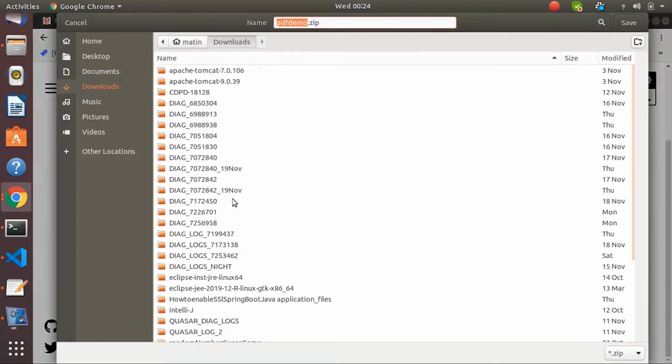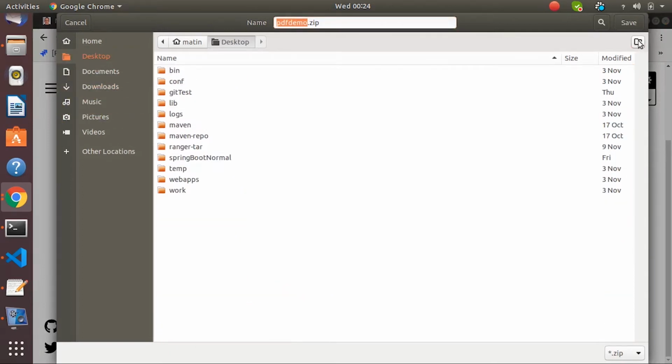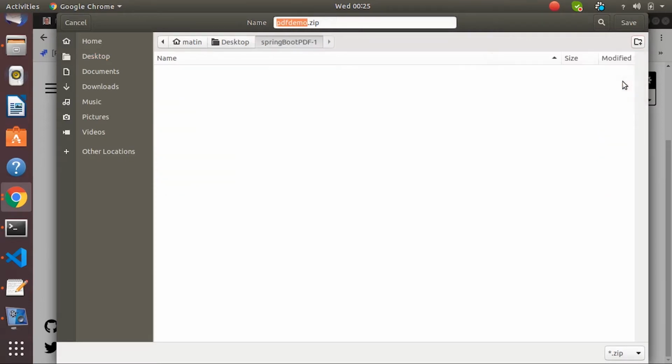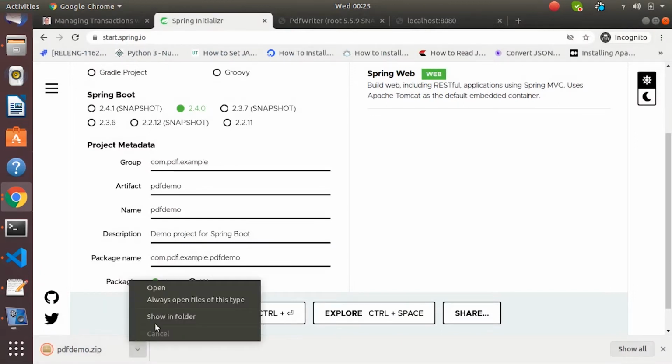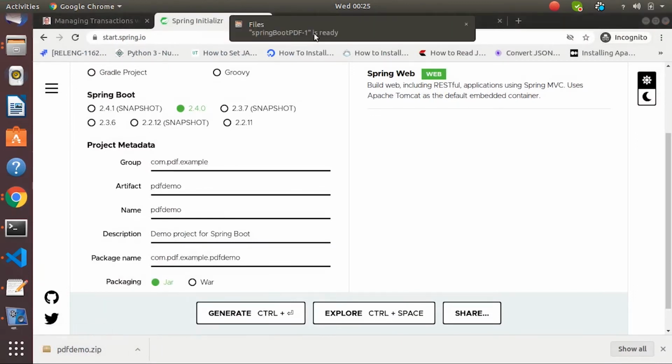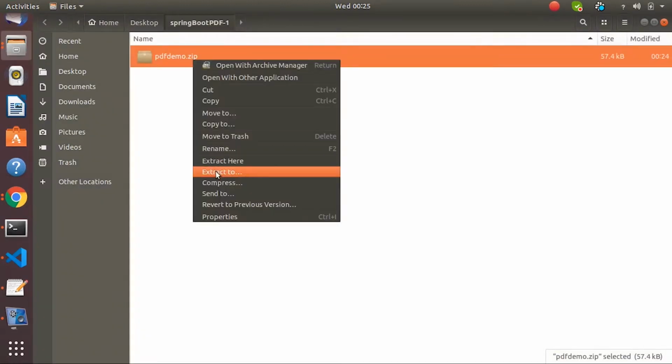Okay, click on generate, provide the location. Let's say I'm providing on desktop, and give a folder name as test pdf. Okay, or simple spring boot pdf 1. Create and save the project. Now show in folder, extract here.